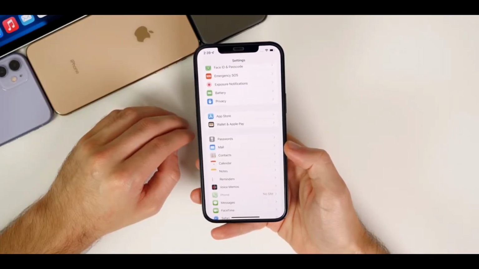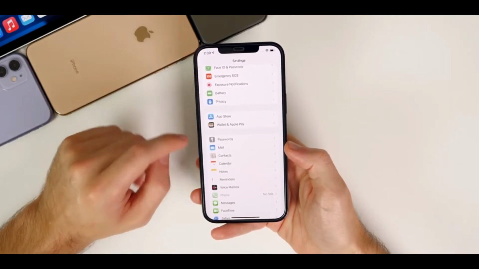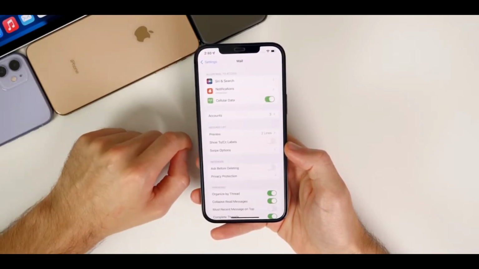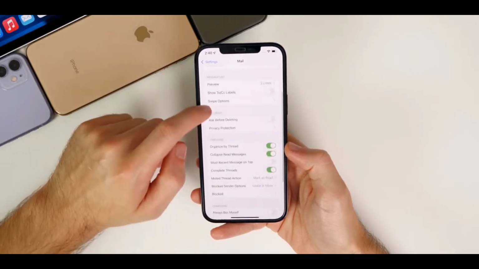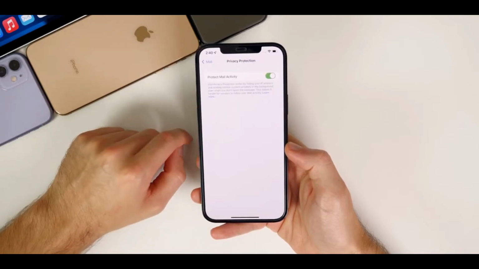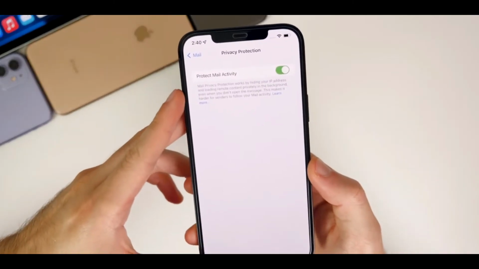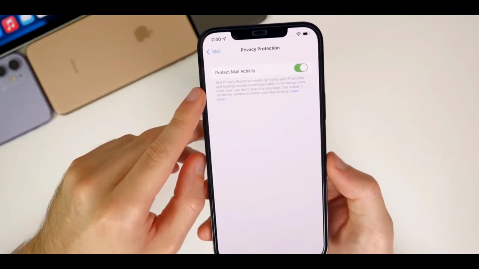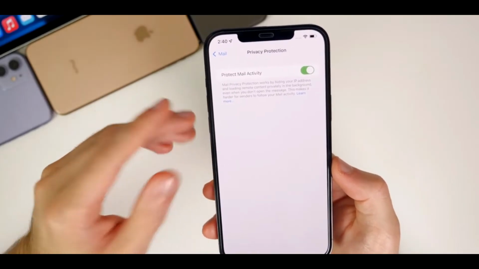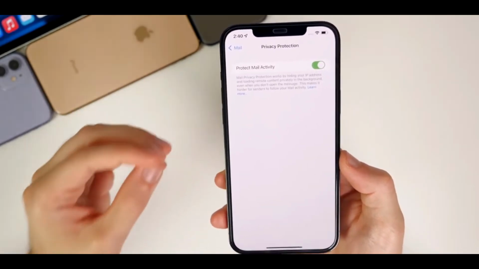Now, one of the very first settings that you should enable in iOS 15 is inside of the mail section in settings. And if you go to mail and to privacy protection, you need to enable protect mail activity. And what this does is it prevents email senders from tracking whether you open an email or not.